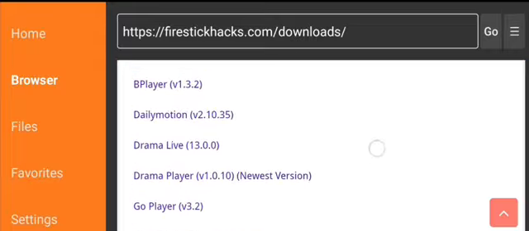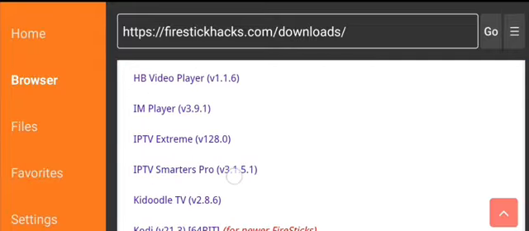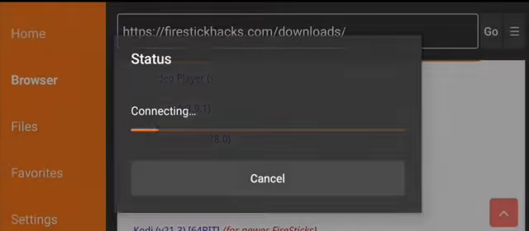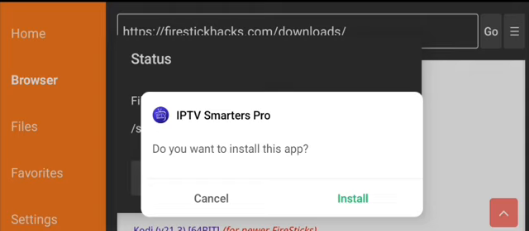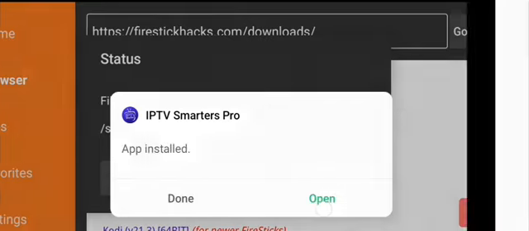On this page, you can see many apps. So find IPTV Smarter Pro and press on it. After that, IPTV Smarter Pro is automatically downloading. Just wait for it to download. After the download, install and open it.